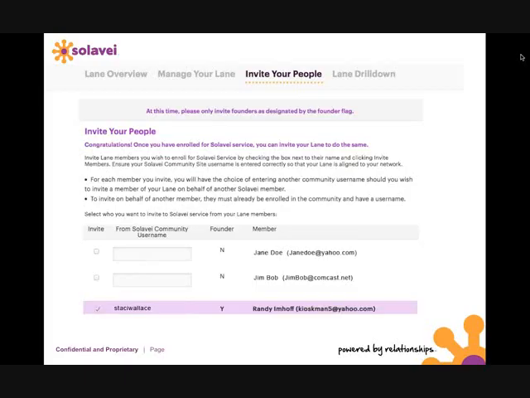So many of you founding members, you've seen some of those. Some of you are not a founding member, but you actually enrolled a founding member. So the purple will mean that they have been flagged as a founding member. So if I want to go in, however, and I want to enroll Jane into the main Solavei system as one of my personal connections, meaning that I am going to be her enroller or her sponsor, then I am going to go right down here, see where it says from Solavei Community Username. What that means is that's where you want to put the enroller's username.